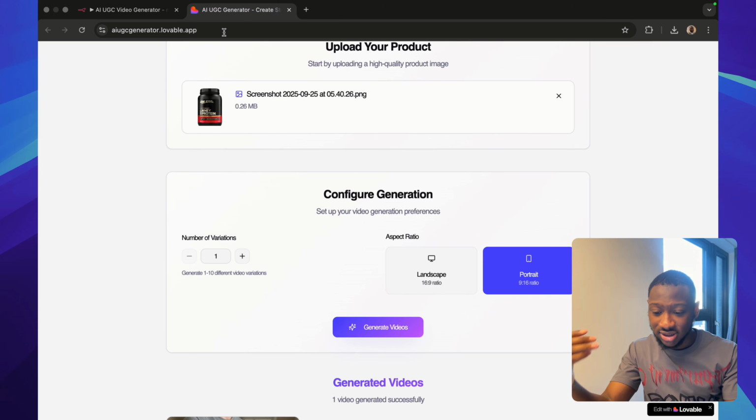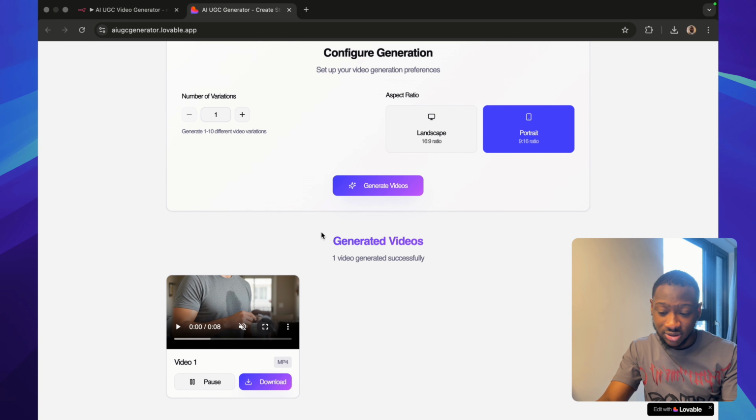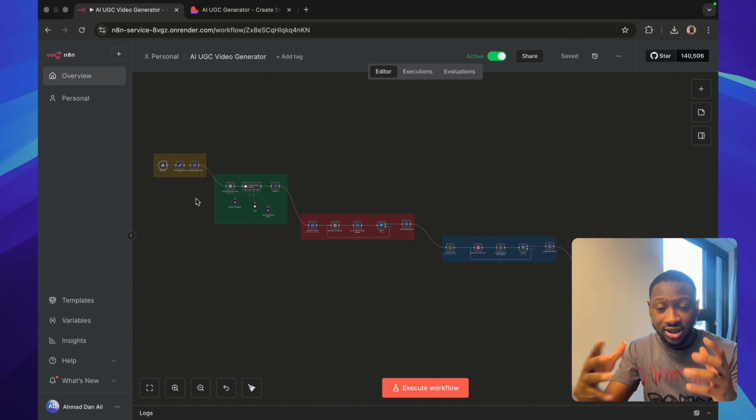Once that response is gotten back from n8n, the front end displays it, which is a video URL that we get back, and then it gives us an option to play it or download it. Let's go into the n8n back end and show you how that works too.